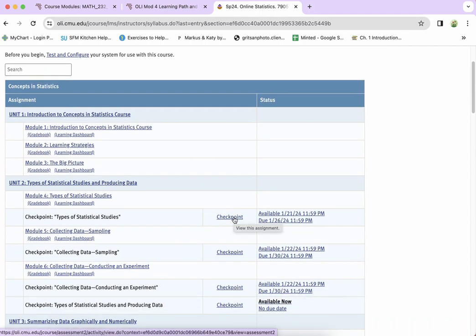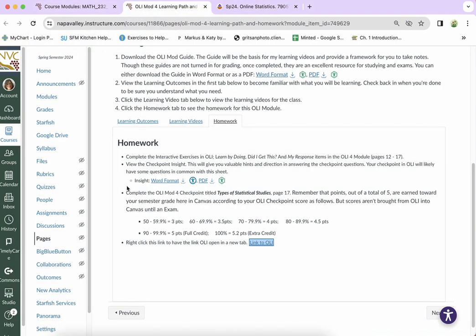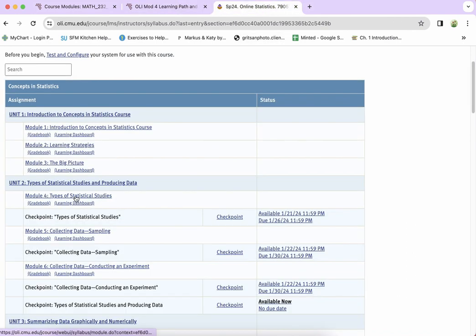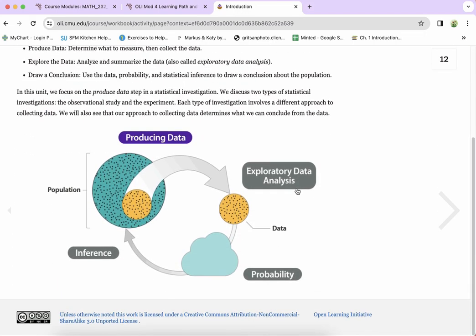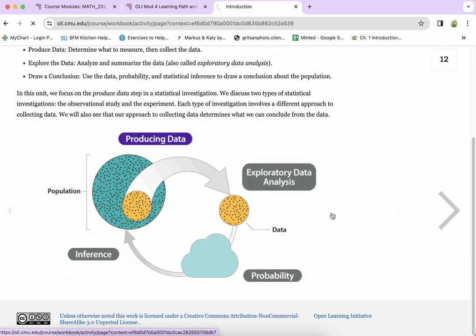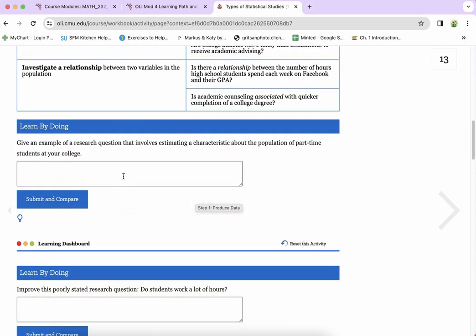Checkpoint is like the exercises at the end of a module, at the end of a section. You can see that once you get down here to this portion of your homework, you will do that checkpoint. But before that, part of your homework, click here for the module, is doing interactive exercises throughout the section. So this is what your online text looks like. Again, my videos are going to include a lot of these interactive examples.